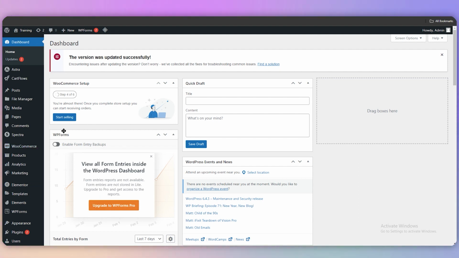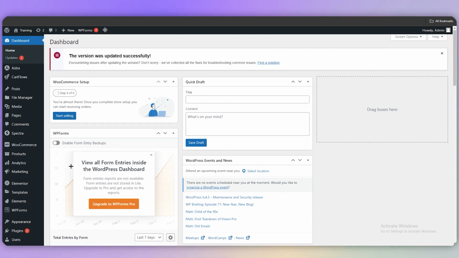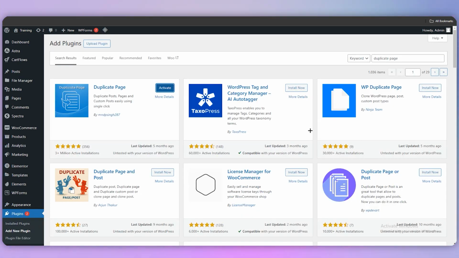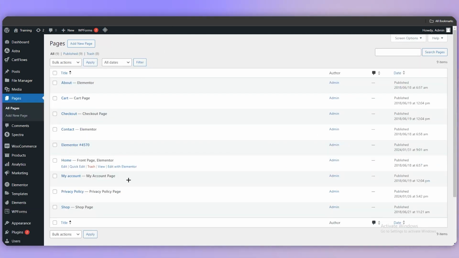So what you need to do is just log into your WordPress admin, and at the left side of the menu, you will find Plugins. Click on Add New. Once you're here, search for duplicate page, and the first one you will see looks something like this. It has 3 million active installations. Just click on install.